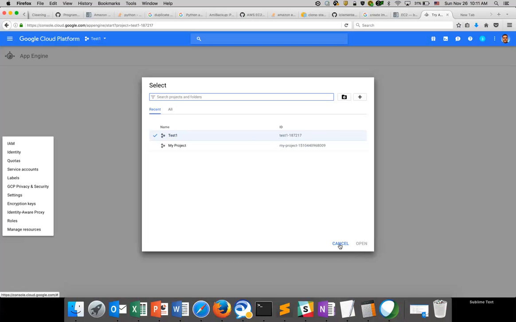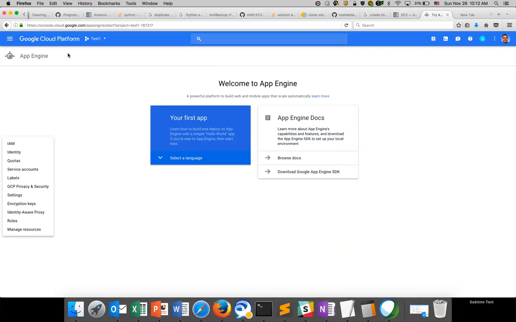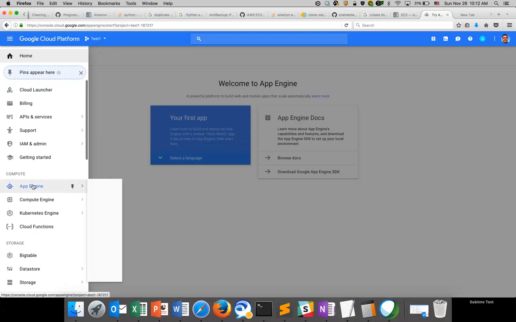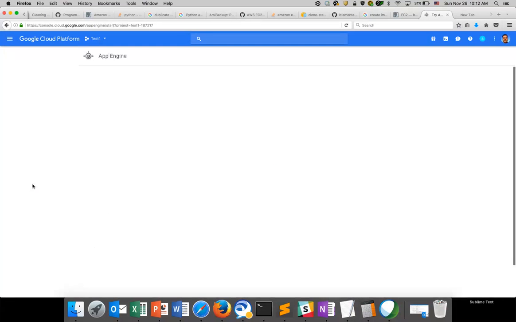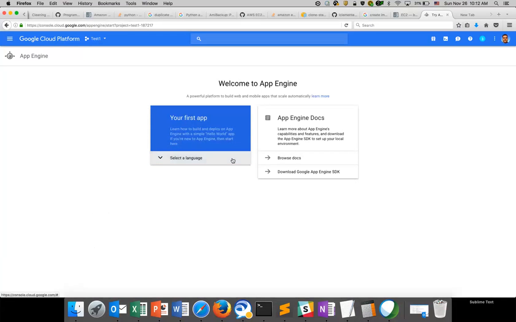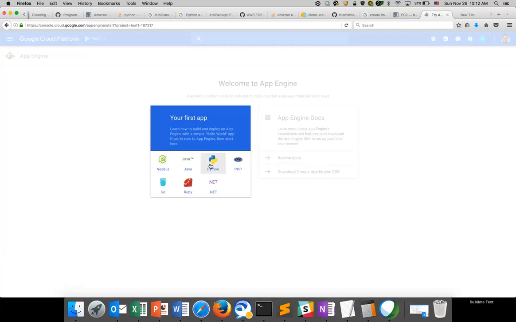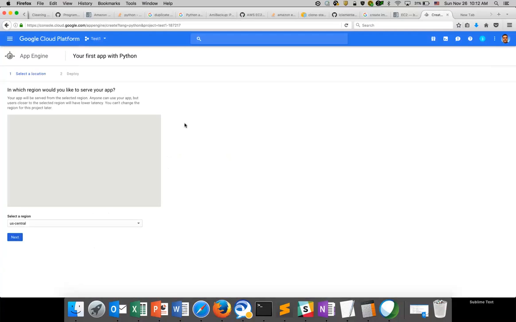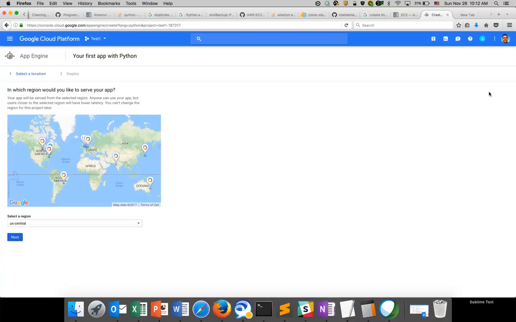So once this project is created, you can go to the App Engine dashboard, which will bring you to this particular page. And from here, you can start creating, kind of Hello World app using whatever language you need. So I'm going to show you the one with Python. So here I have to choose where this app has to reside, basically the zone as such. So I choose the US Central.